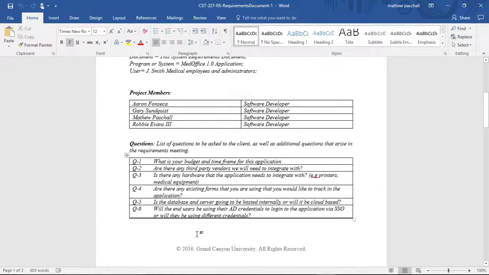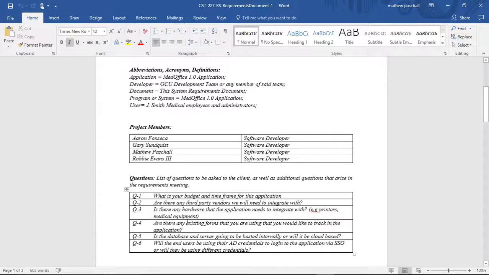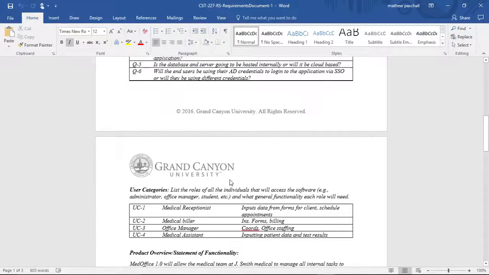We originally made this requirements document to start out our project with the hopes of creating a program that a doctor's office could use with the clerical staff, medical assistants, and other people that would work in a doctor's office to track patient medicines, diseases, their insurance, billing, and test results, things of that nature. Our initial questions were about a budget, third-party vendors that would be involved, and any hardware that we would need to integrate with, things that we would need to develop our program a little bit better to work with their needs.